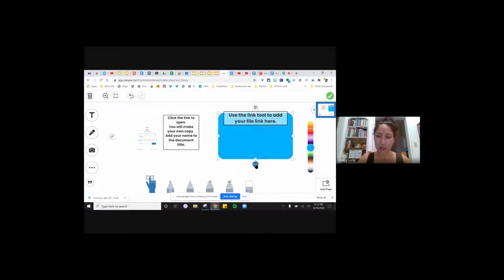And I'm going to lock this guy because I don't want it to move. And I'm going to lock that guy because I don't want it to move. Okay, so now that's going to be my template for students. It has the link they're going to click on that's going to force them to make a copy, and it has a space for them to add their file link. I'm going to press the check.